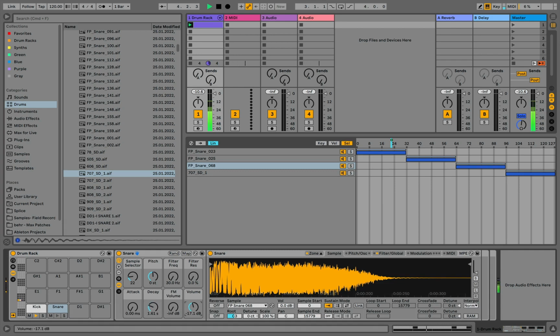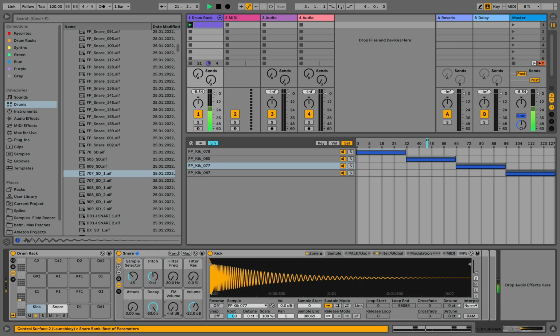Let's bring this up a little. We could also decide to repitch it. We could also add a little bit of snap to it by increasing the FM volume. And we could also decide to utilize the filter if that snare drum actually has too much body. And we could go back to the kick. Let's add a little bit of depth to this.